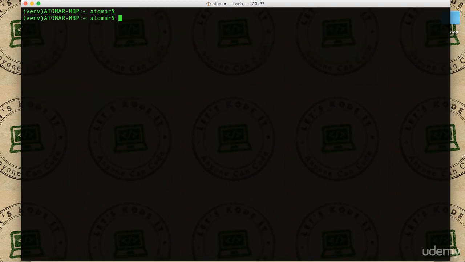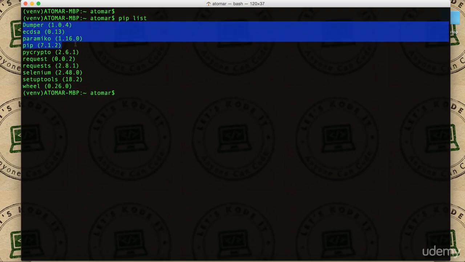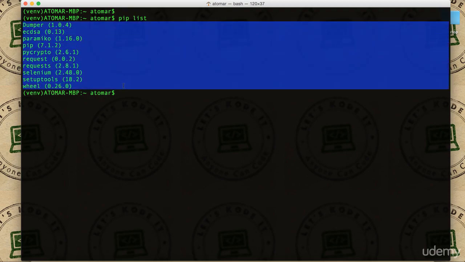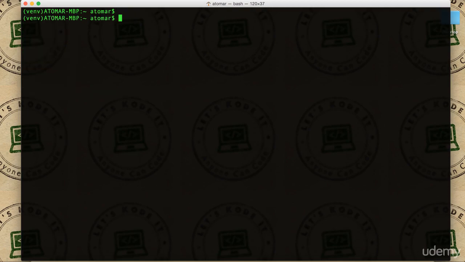So what are other options available, right? Let's see. You can do pip list to see what all packages you have currently on your system. When I say pip list, I'm going to see all these: dumper, ECDSA, and all these setup tools, wheel. See, this is the one that we just installed. So you're going to see all the packages that you have. So pip list shows you all the packages, right? Now let's see what other commands are there.